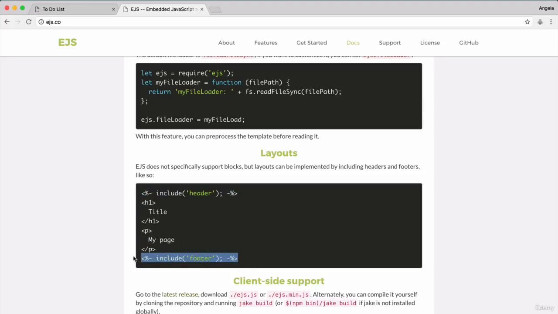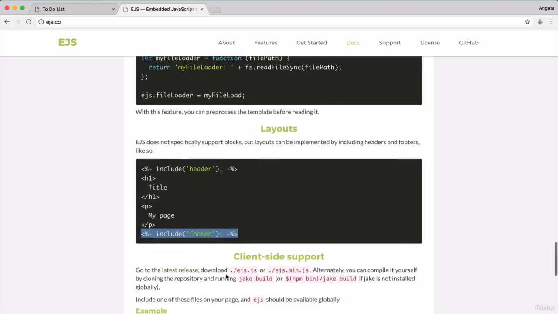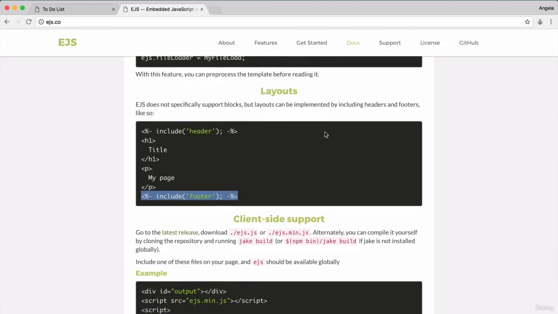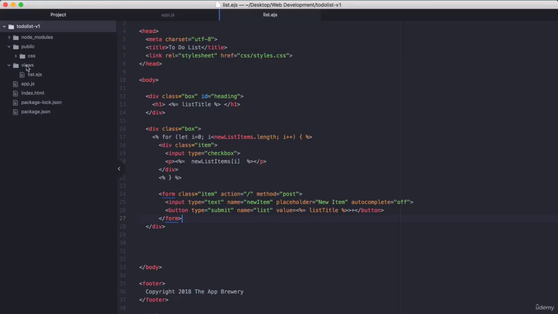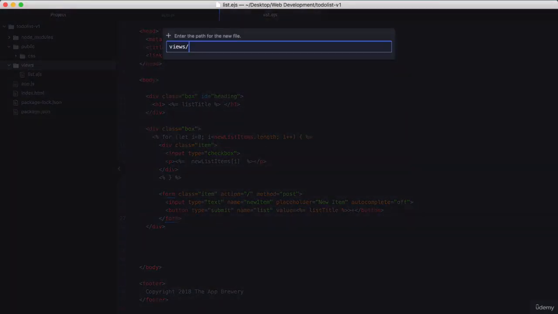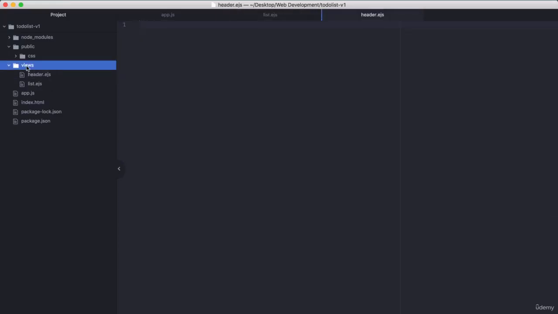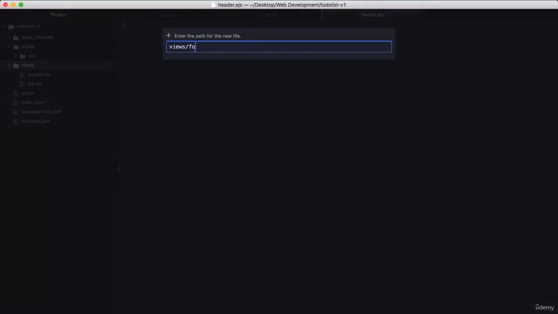across our website. Now, this is very, very common behavior because in most sites, you have a standardized look and feel. You have the same sort of styles applied everywhere, the same background colors, etc. So let's see how we can implement these layouts. Now, let's go into our views folder and we're going to create a new file called header.ejs and also one called footer.ejs.